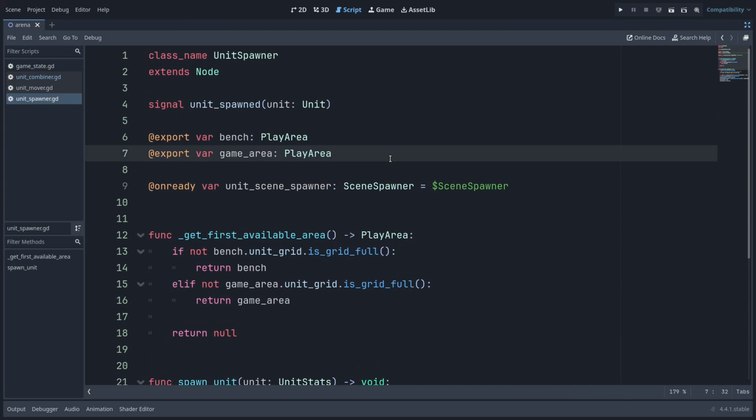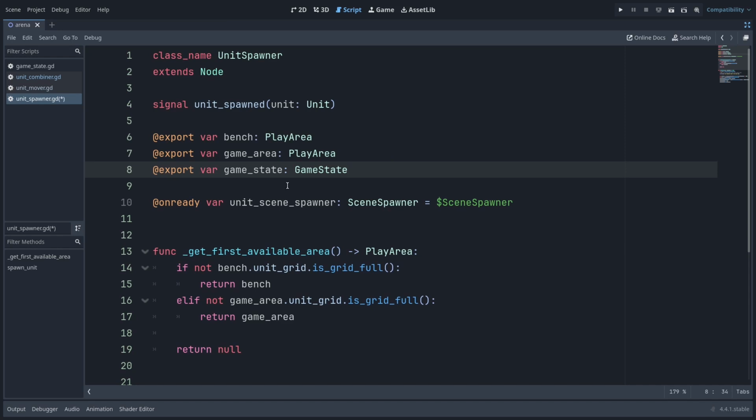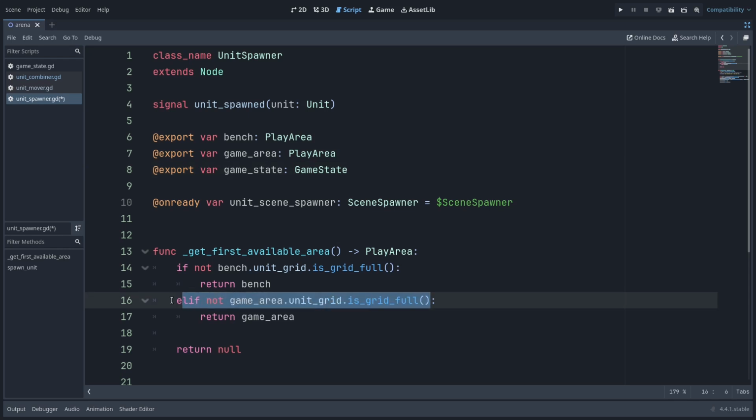Now, the first thing we want to update is introducing a new export variable called GameState, which will be a GameState resource, just so we can have access to the current GameState. This is the method we want to update, right? Because we're currently just checking for the bench and the game area, and if the bench is not full, then we return the bench. Otherwise, we return the game area if it's not full. Both of these statements and the code we have here is fine, but since we want to add a new check to this else if we have here, it will be way too long. So we can also do a small refactor here.